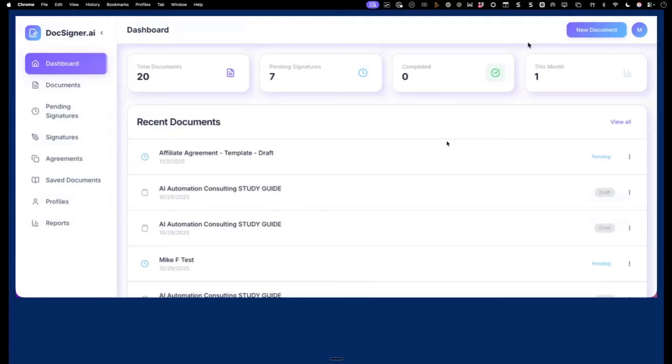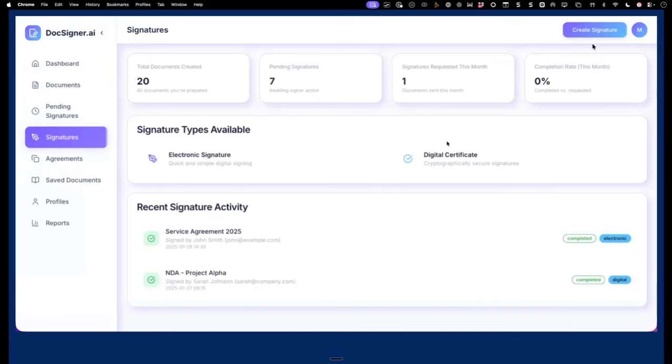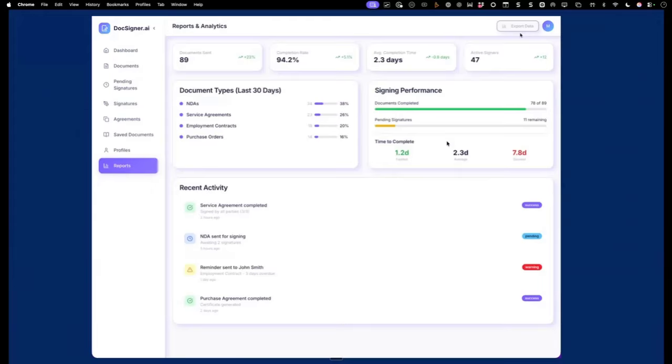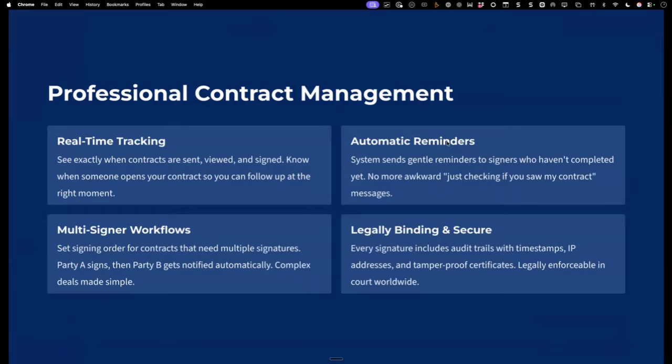And then your documents are out for signing and it shows you what's pending. It shows you all of your documents here. You can see which ones already have signatures. You can see which ones are still pending. You could add profiles for your businesses that automatically show up in the contracts, and you can have profiles for signatures. You get reports on how many documents you've had completed, what's out, what's a success, et cetera. So the recipients click and sign, and that's it. There's no app to download for them. They automatically get an invoice, and they could use it. What's really nice, as we said, we have the professional contract management, real-time tracking, all of these different things here.